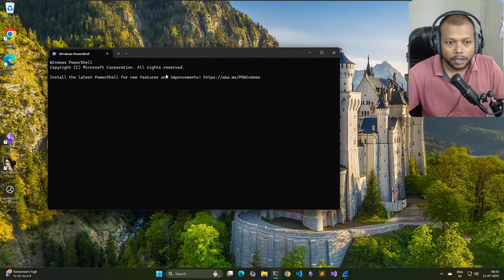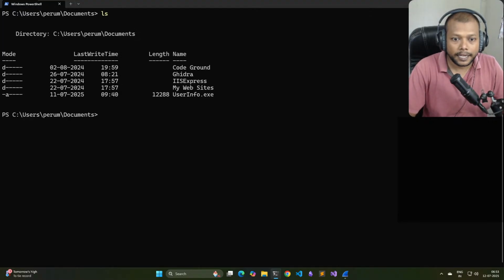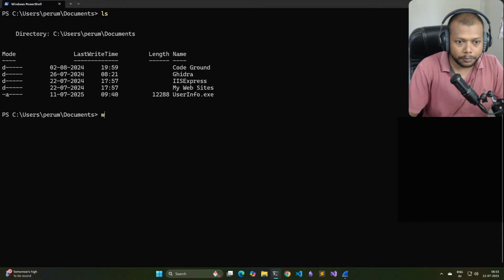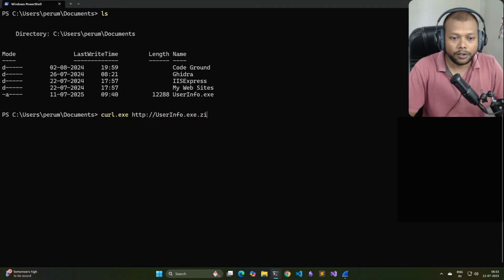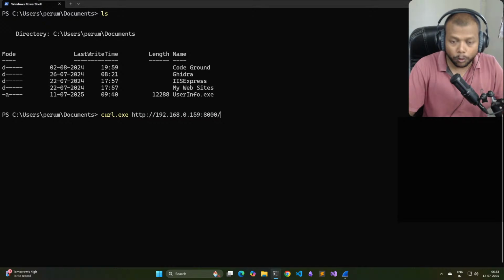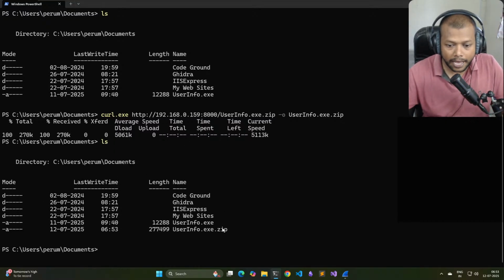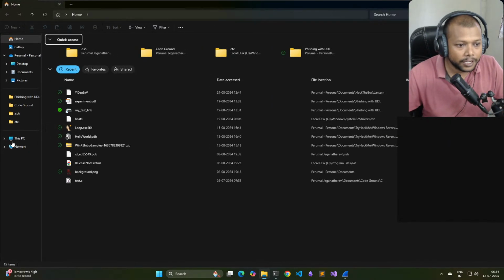Moving on to the Windows machine, I open the Documents folder, and here is where I'm going to download. Earlier, as I said, I had downloaded only the exe. Now I'm trying to download the whole set including the DLLs. It will be 192.168.0.159, which is my local machine IP, and port 8000. So that's what I'm giving. Now it should be downloading the file. Yes, it has downloaded, and I have the file here. Let me go to File Explorer and unzip it.